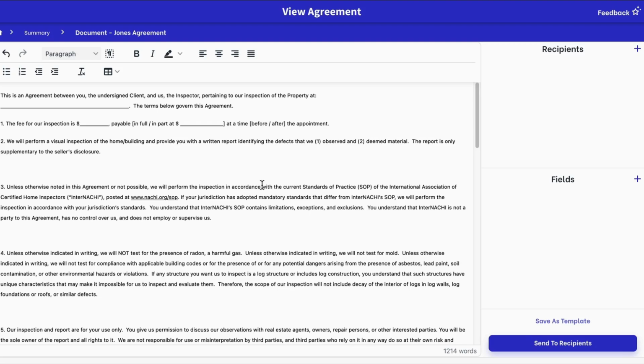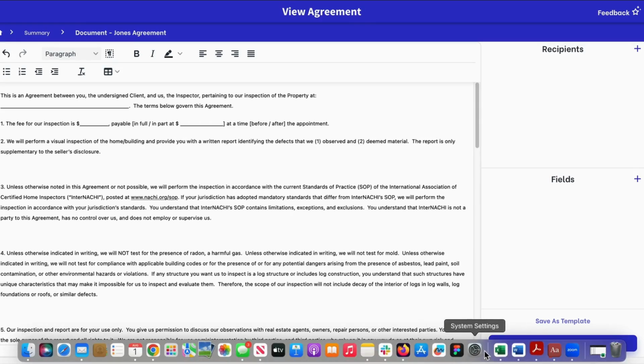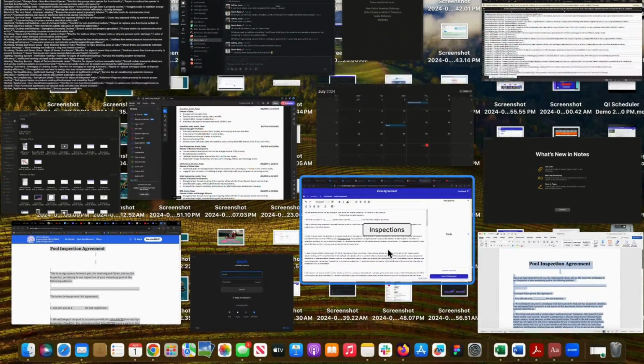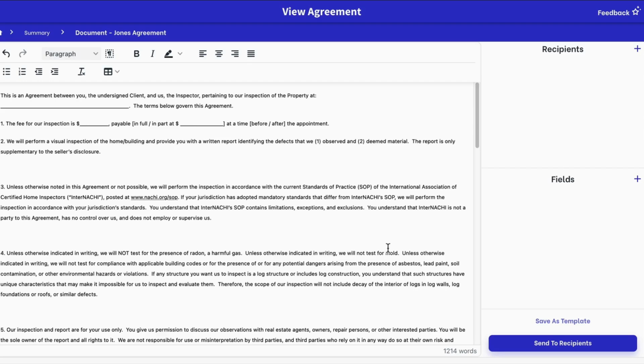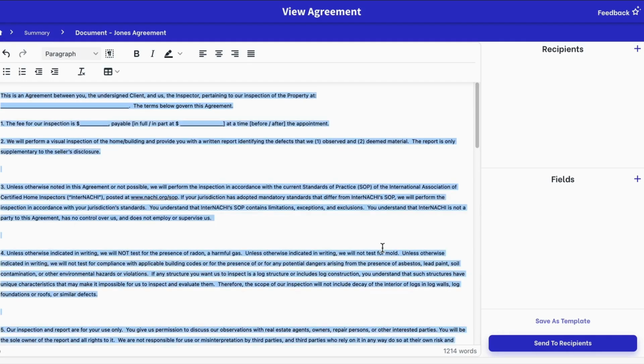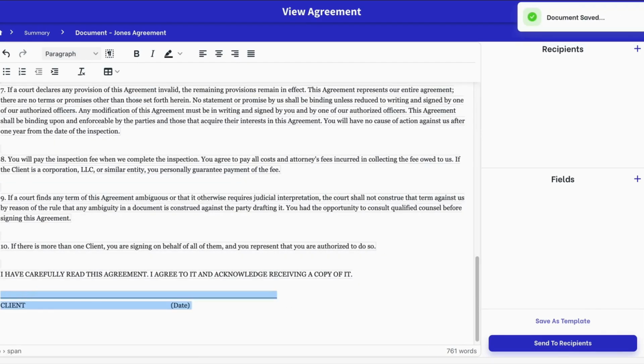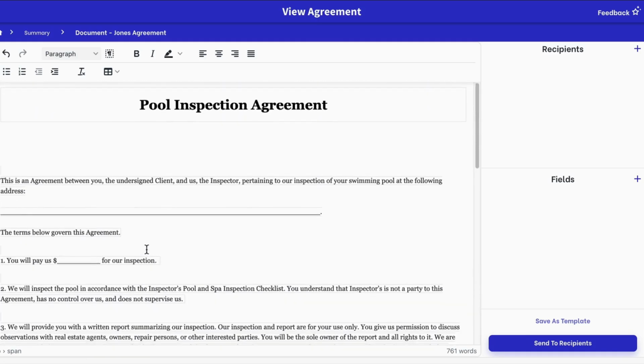And if you want to completely change this agreement, very simple. If it's a pool agreement this time, you didn't want that regular agreement, you can go here to one of your templates and you can copy that pool inspection agreement. Let's say you've got a pool inspection, and you'll go back here and you'll essentially put your cursor here, Control A, Control V. Now you've pasted this agreement in here. You can alter it, change it, do whatever you want to the agreement.